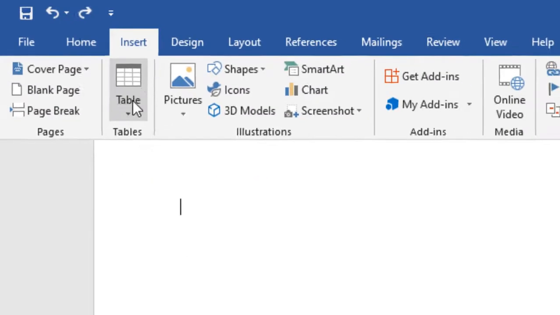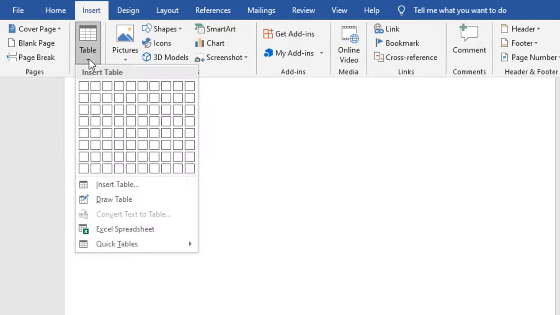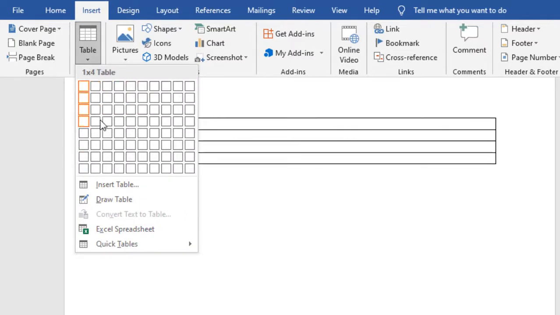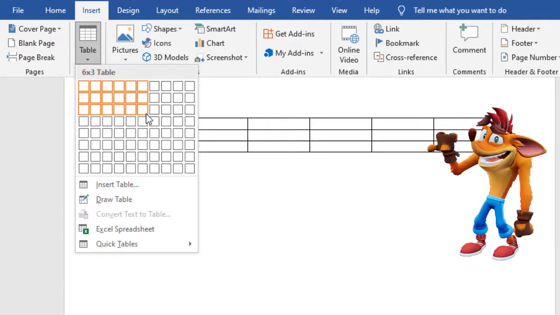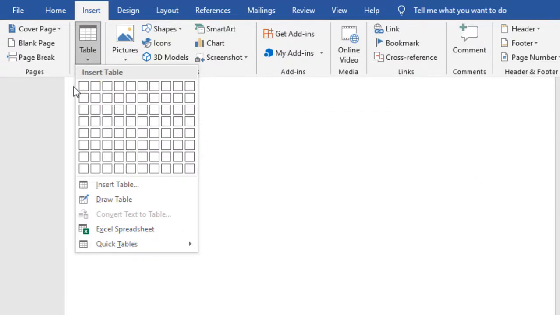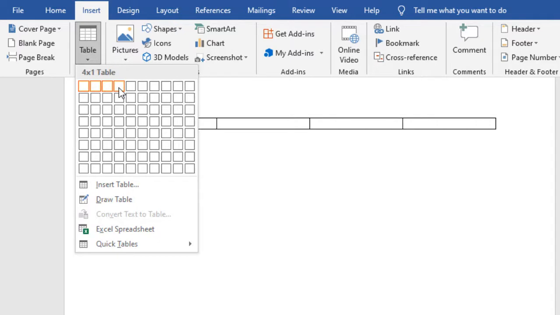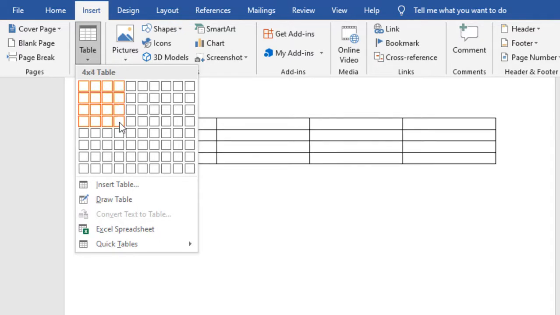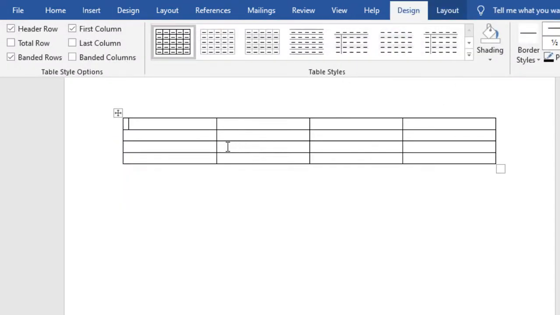So now I'm going to insert a table. I'm going to click over here and use this tool to specify how many rows and how many columns, and it gives me an instant preview of what is going to be inserted in my document. If I want to insert a 4x4 table, I'm going to count 4 here and then count 4 down this way, and this is my table.